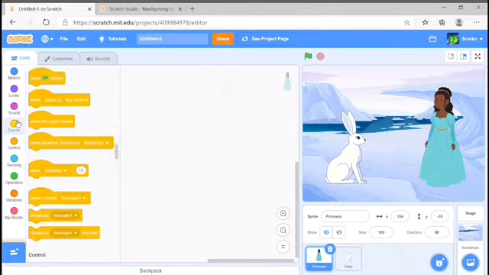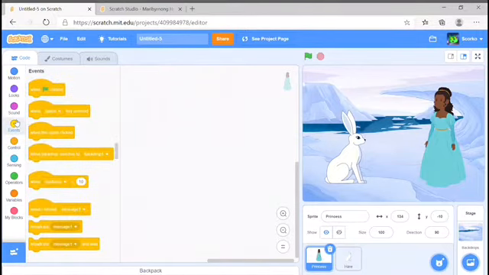So we're going to start off with an event. We just want our animation to start. So I'm going to use this when green flag is clicked. That means when somebody presses the green flag, your animation will just play. I think the first thing we want to do is have someone say, knock, knock.